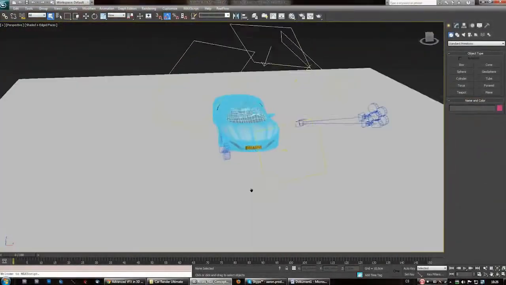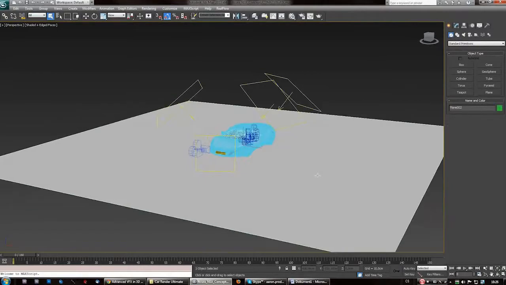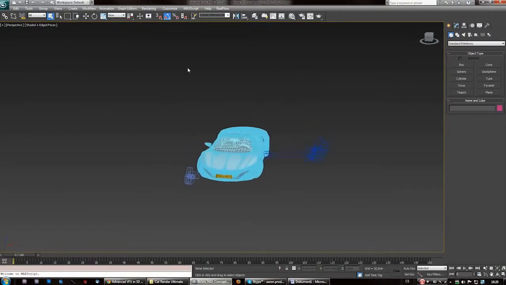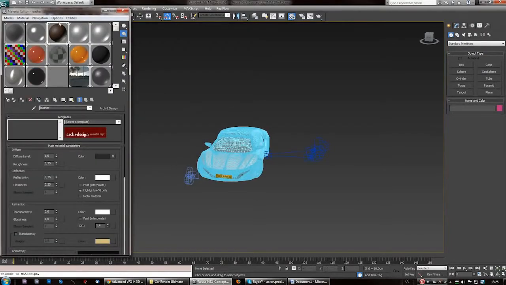Okay, I got the car, I got 4 Mental Ray Sky Portals and stuff like that, but I can remove those, and so I can run this again. Hit M, open up the Material Editor.